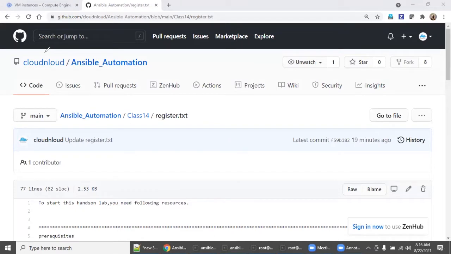For this Ansible training, and all our trainings, we have created a GitHub ID called Cloud and Loud. For this Ansible training, we have created the Ansible_automation repository. So for today's class, you stick with the class 14 folder. There is a file called register.txt.